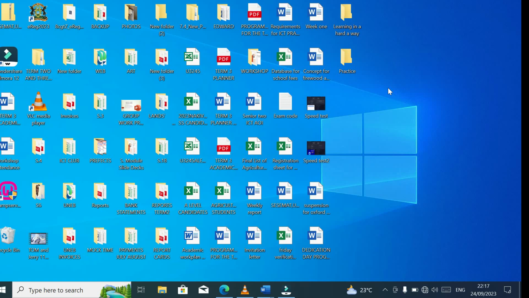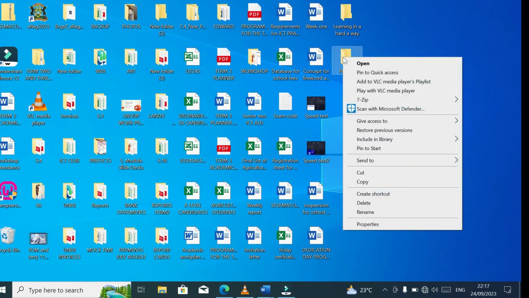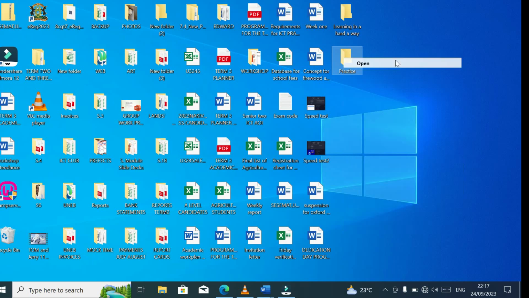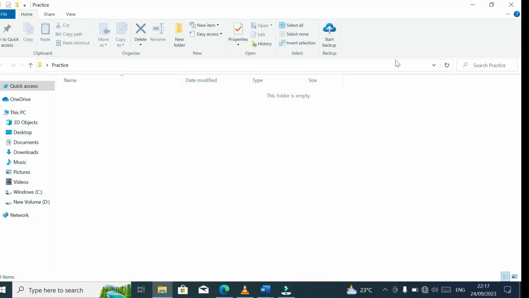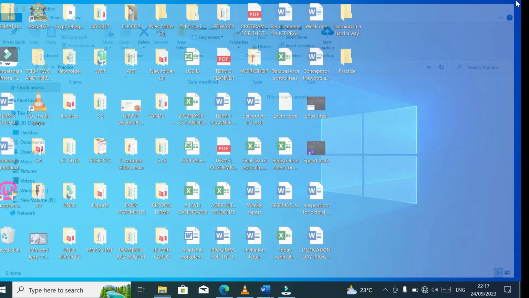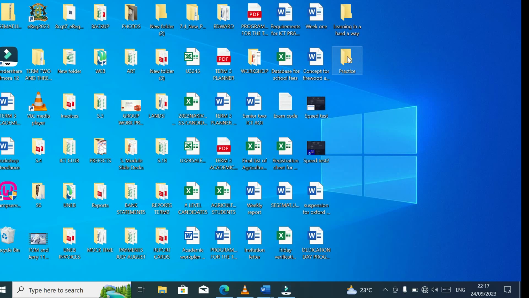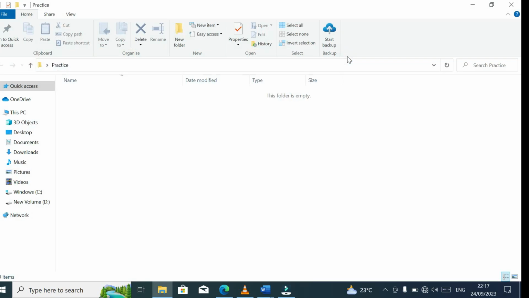Then once you have done that, you need to know how to open it. How do I enter this folder that I have created? Number one, you have to move your cursor on top of this folder that you have created. For our case, this is practice. I right click, sorry. Once I right click, I go to open. So if you check right now, I'm inside the folder. Or I come and double click. Once you double click, still you are able to open a folder.